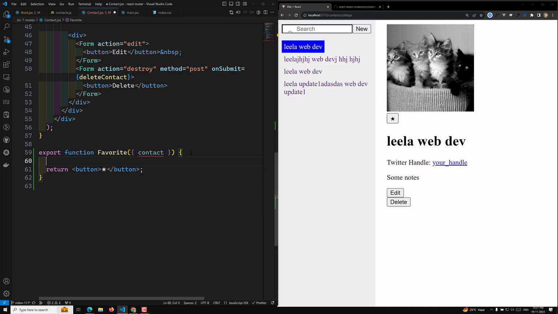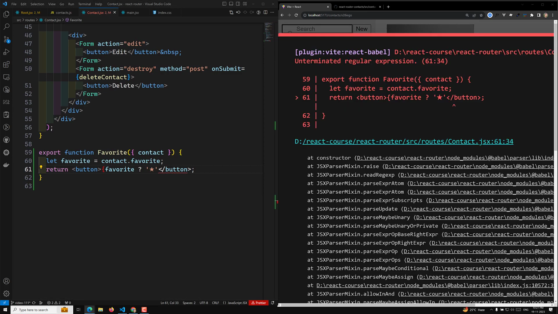Now let's try to get the favorite, which is equal to contact.favorite. So it will be in contact.favorite. Now if favorite is there, then I need to show the full star, or if favorite is not there, then I need to show the empty star. So like this. Okay, so let's see the output.